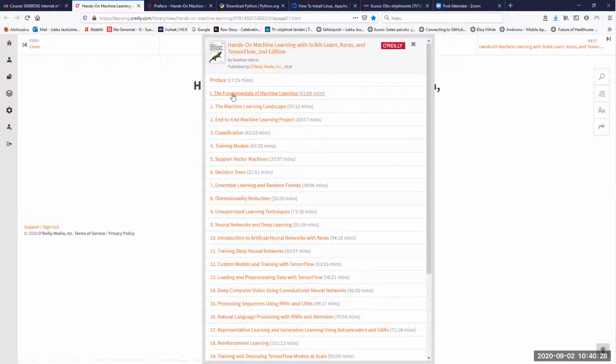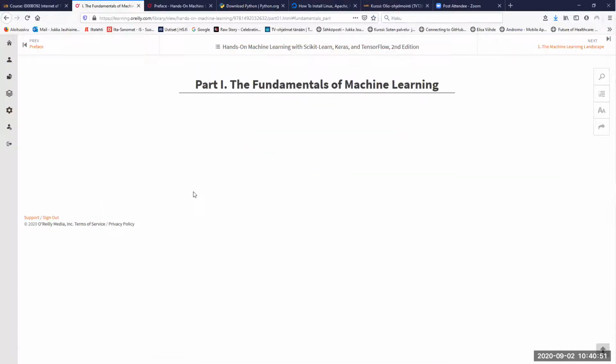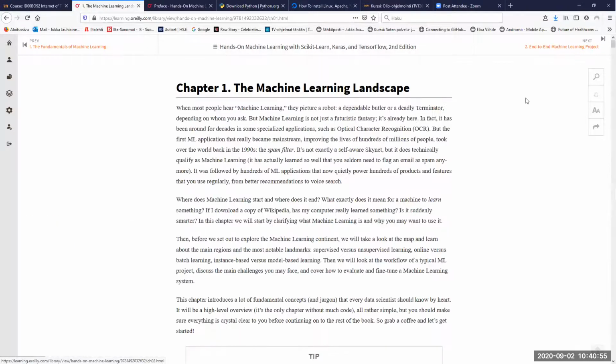I think today we go through these fundamentals, and then every week I try to tell something about these topics which we are going to handle in this course. And there are questions in the data analysis section related to this book.